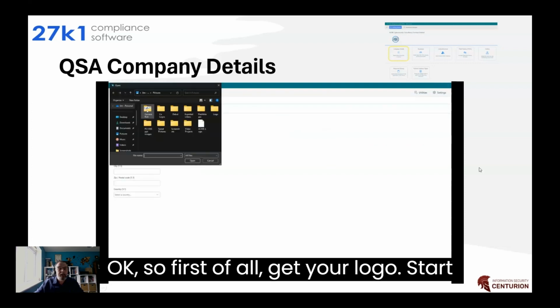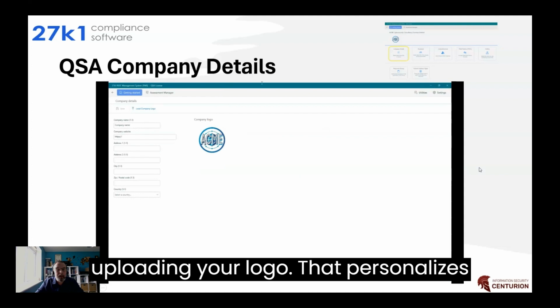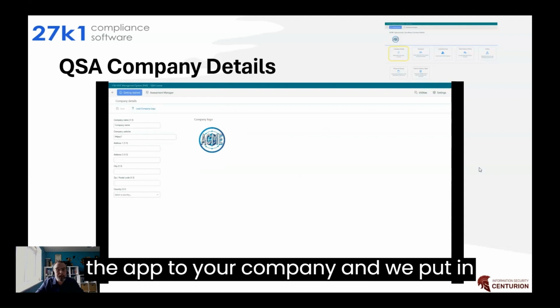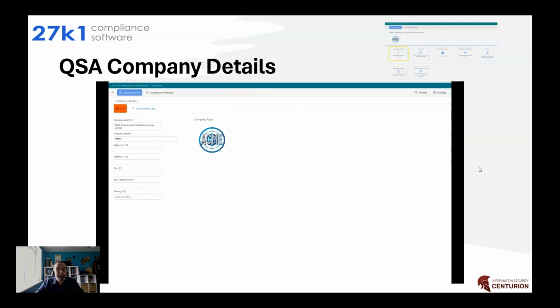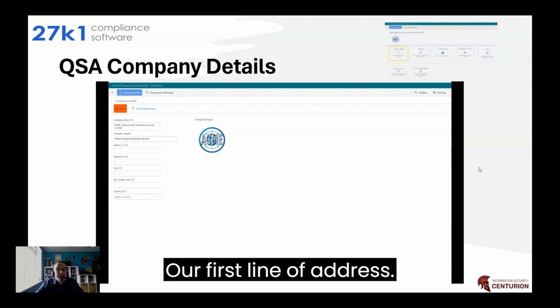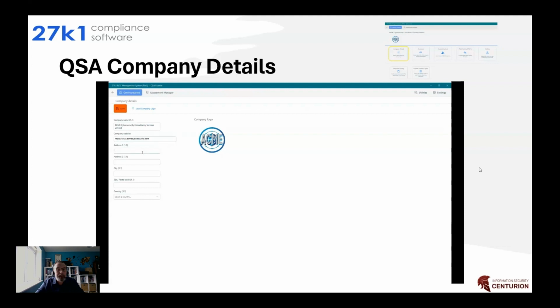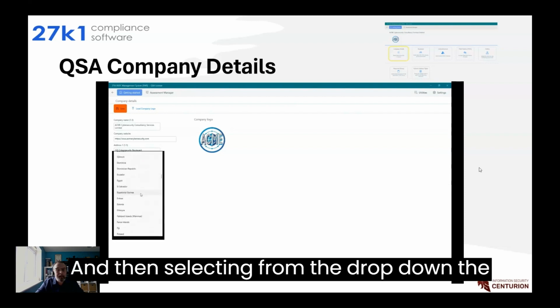Okay, so first of all, start uploading your logo. That personalizes the app to your company. Then we put in our company name, our website, our first line of address, second line of address, city, your zip or postal code, and then selecting from the drop down the relevant country.